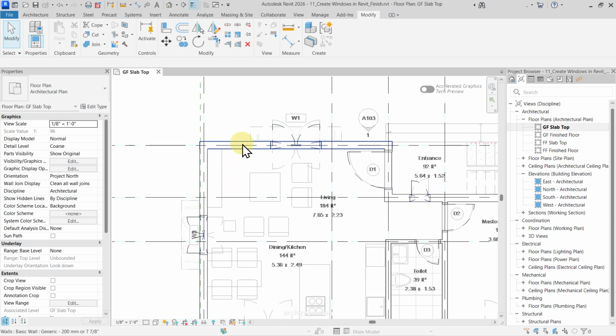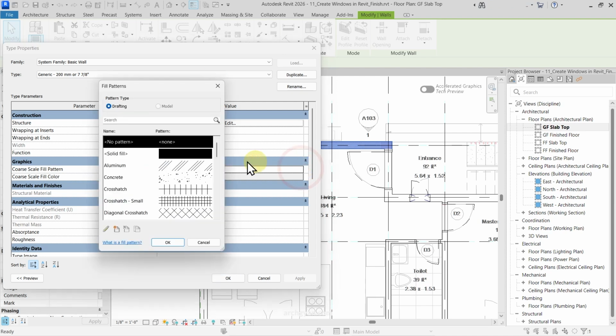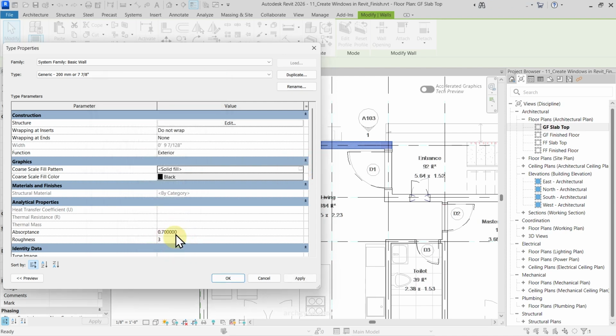And what you can also do is you can switch to coarse, select the wall, click on edit type, and we have something called the coarse scale fill pattern. So in this option here on the right, we have this box. Click on that box and select solid fill. You can leave it at black or you can change the color. Let's click on apply and click on OK.